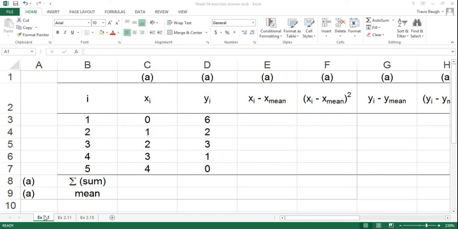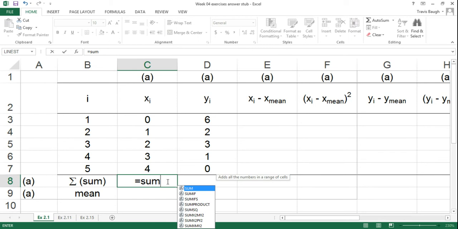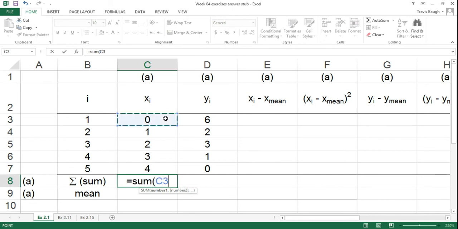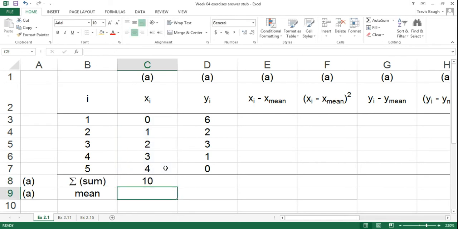So getting back to exercise 2.1, the first thing that we need to do is calculate the sum of all the X scores. So I'm going to left click down here in cell C8 and get a formula started by typing equals. In this case I want to find the sum, so I've typed a function named sum. I'm going to open a bracket and then select the cells that I want to sum and then close a bracket and enter, and Excel does the calculation for us.